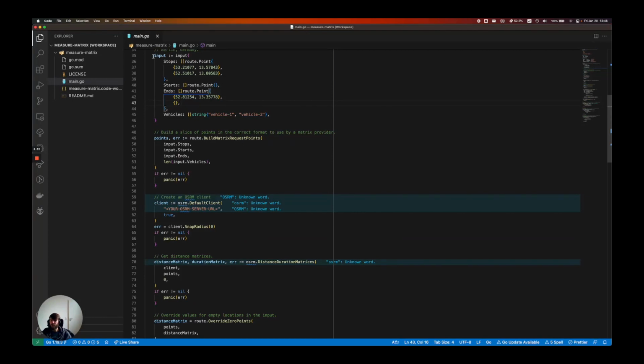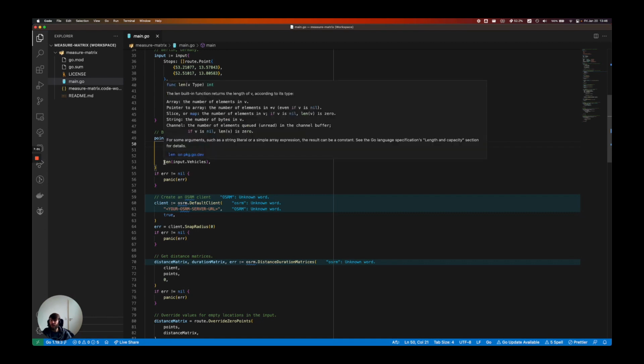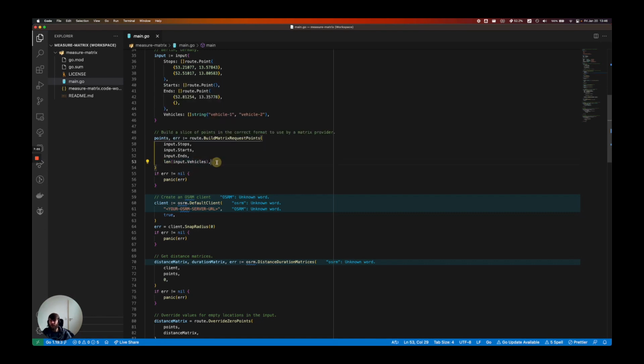Now that we have some input data that we can work with, we will create a slice of points with this route.buildMatrixRequestPoints function, where we just have some parameters that are used as an input. Those are exactly the inputs from our input struct. So we have the stops, the starts, ends, and the number of vehicles that we have. So in this case, it will be 2 vehicles.